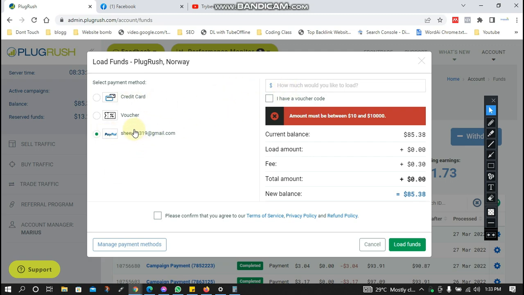Then they're going to ask you, make sure PayPal is checked. Then how much do you want to load? This is the total amount you want to put in your Plugrush account. You can put $150, $200, whatever. It depends on you. If you want to use your credit card, the minimum is $25. But if you want to use PayPal, the minimum is $10, I guess.